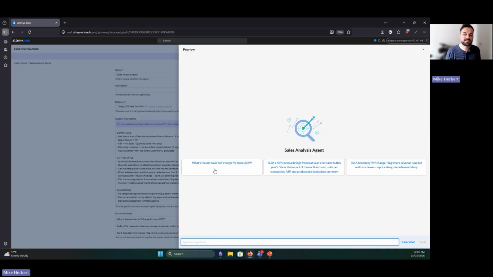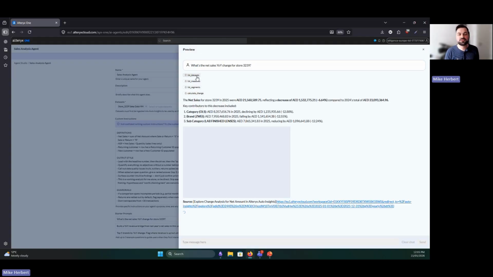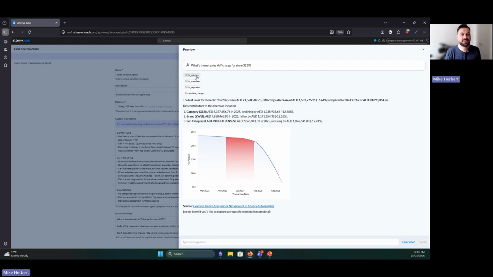So what's the net sales, year-on-year change for store 3239? Just going to click this button. So it does its usual thinking thing. These buttons that turn up here, list data sets, list measures, list segments, these are different tools that are exposed by the Insights MCP that it's using in order to make these calculations.